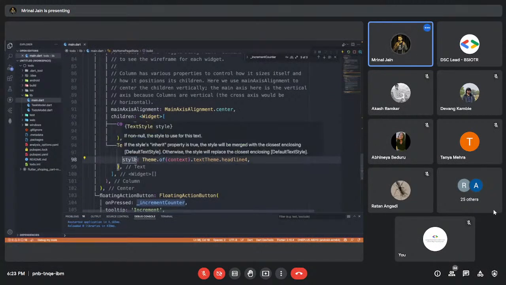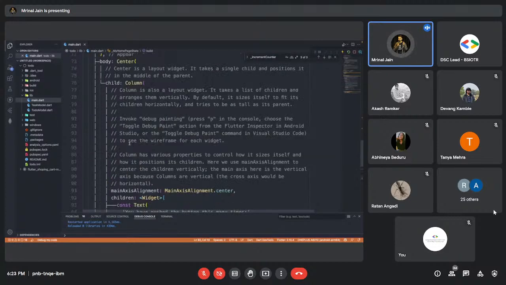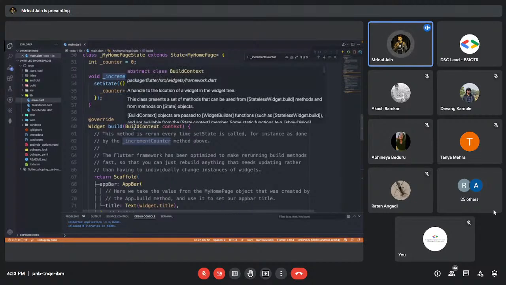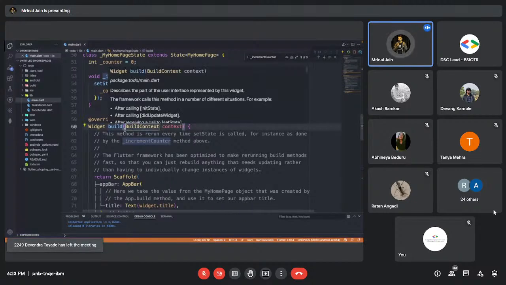Because one thing which I mentioned over here is that as soon as you call set state, it rebuilds the widget. And somewhere in Flutter, rebuilding a widget is not considered a very good thing. You can take an example of a very basic one, because I'm expecting a lot of you might have worked on any front end framework.